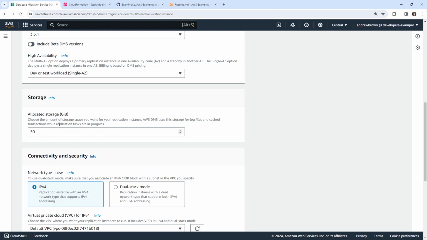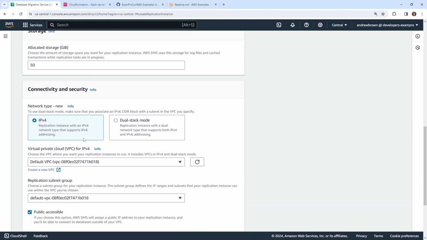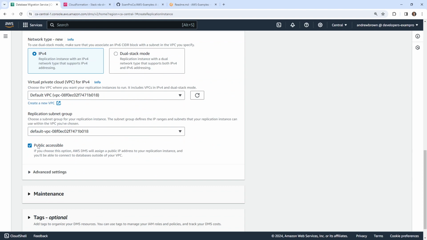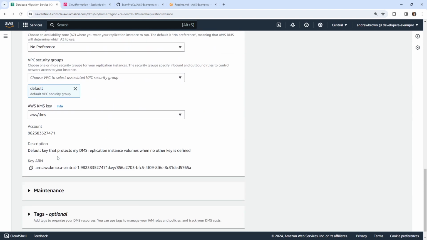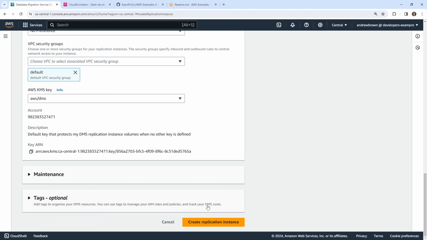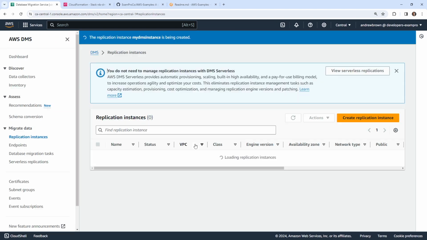Because that's all I need. Allocated storage is fine. IPv4 is fine. I'm going to make this publicly accessible. That sounds good to me. I don't care as long as it's in CA Central 1 here. We have the default VPC, which should be fine because everything is open to the internet, so it should be able to connect to it with no issue. I'm going to go ahead and create this replication instance.